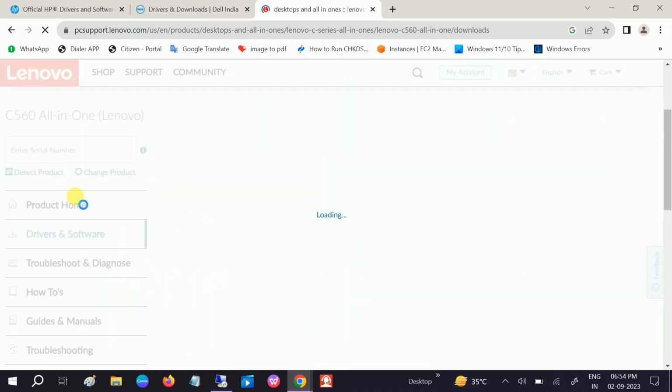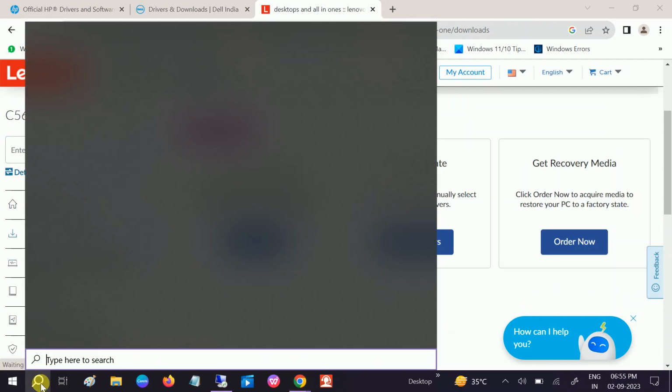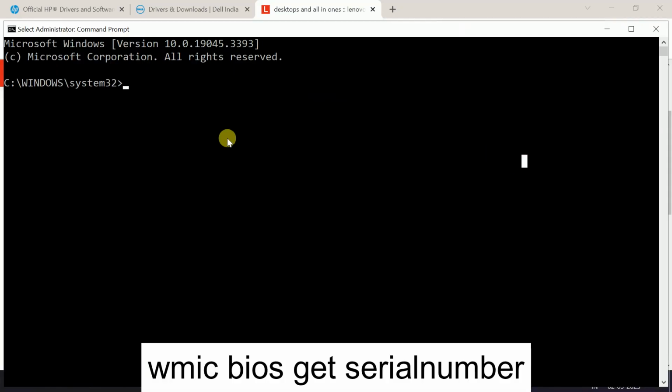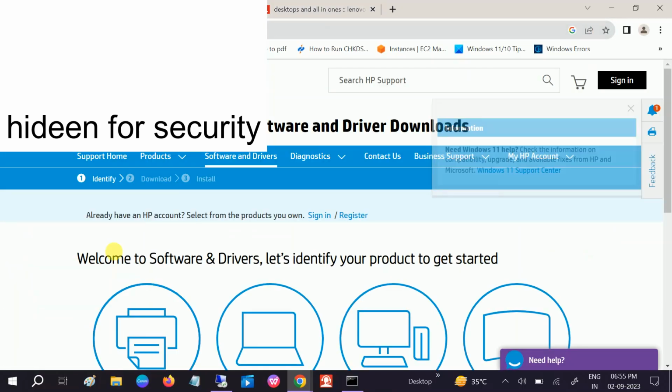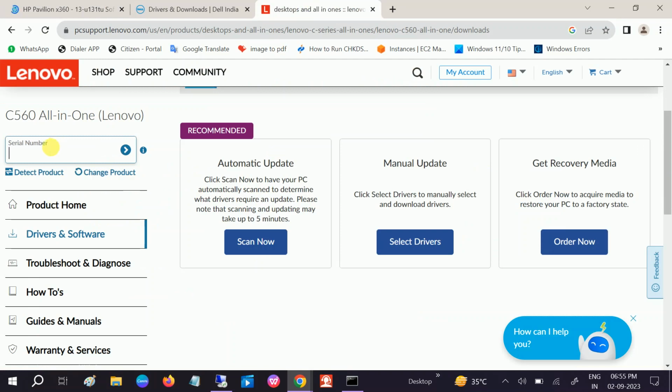Once you click on that, you need to give it the serial number here. How to get the serial number from your Windows? Open the CMD, run as administrator, or directly run it, doesn't matter. Type wmic bios get serialnumber and hit enter. Once you hit enter, just select this and hit enter. It will copy, and thereafter paste it here. Laptop, click on submit. Same thing you need to do with the other manufacturers.